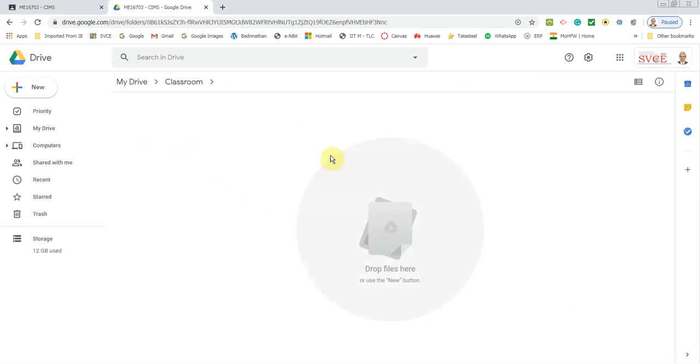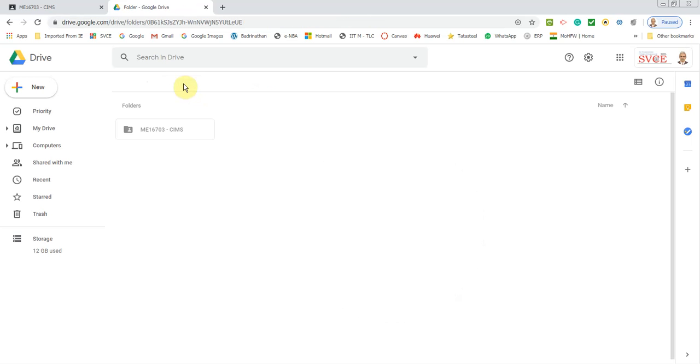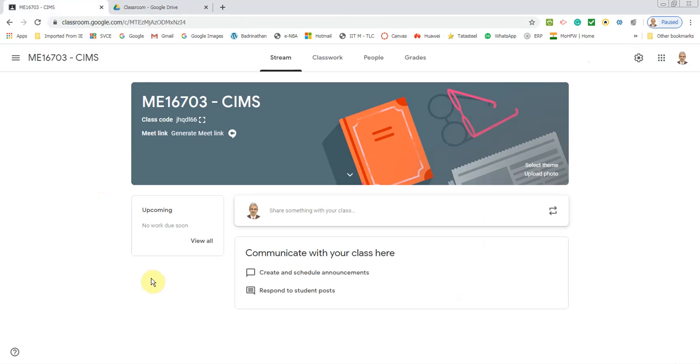Now when I click on here, so this is the space where you can put all the materials, being your document file, PDF, PPT, videos, whatever you want, you can put it here. So what will happen here is, as a teacher, if you're going to create additional classes, then additional folders will be created here. So this is the reason why I told you use this as the subject name. So you come back here. So now I have created my classroom, the subject code ME16703 computer integrated manufacturing system.